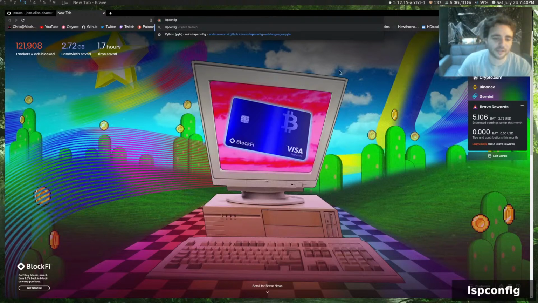I think I'm actually getting this BlockFi card, by the way, soon. I want to get that. I'm on the waiting list.